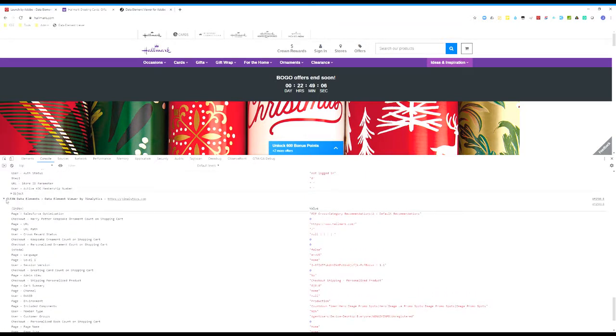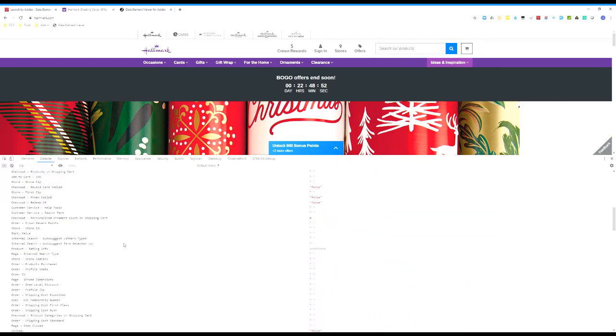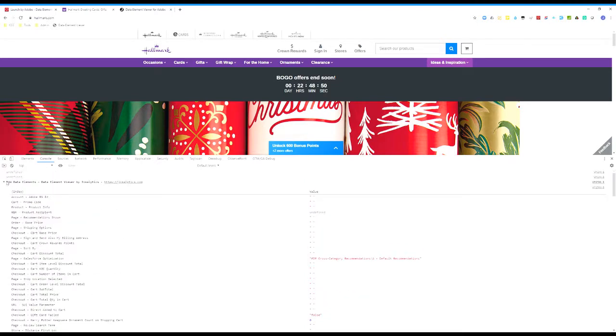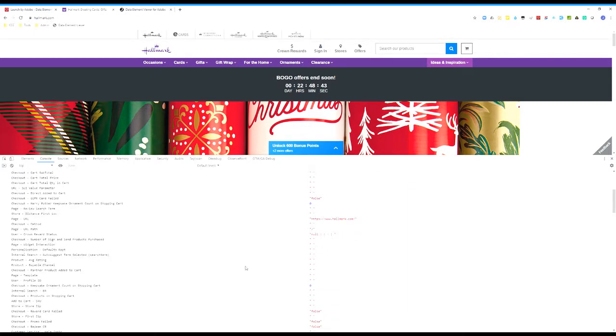So you'll see that this one shows clean data elements, and those are just removing data elements with empty space or null values, whereas this raw data elements show you every single data element that's in your Adobe Launch library.